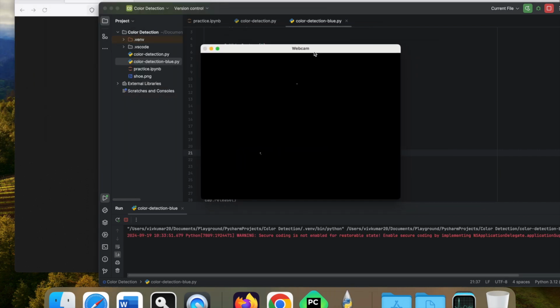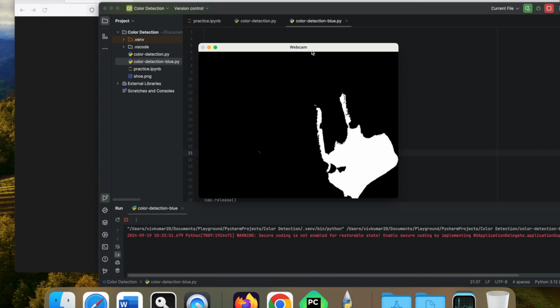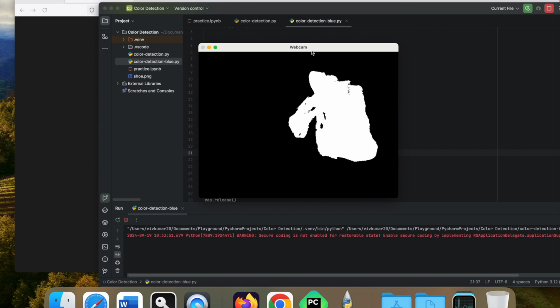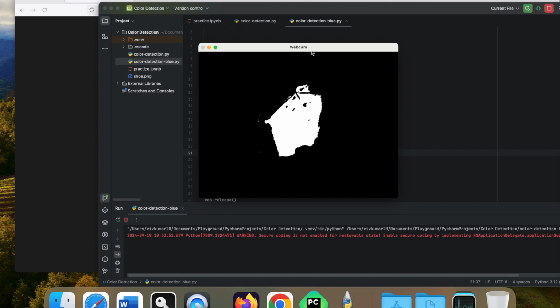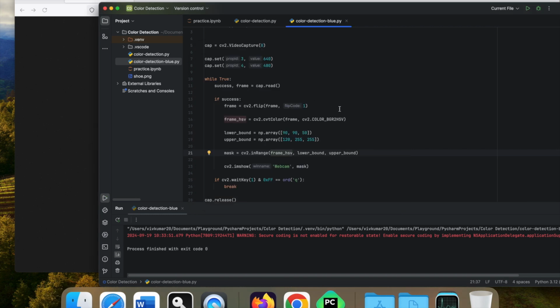Now I see complete dark here. As soon as I bring my cloth that is blue in color in front of the camera, it will start displaying something in white. Okay, it's not a ghost, it's just my cloth that I brought in front of the camera. Alright, so it's properly masking it, and the rest of the things are black. Let me quit it by pressing Q.